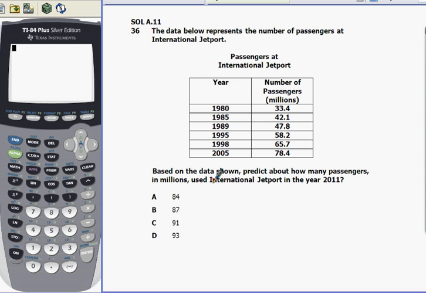Question 36. The data below represents the number of passengers at International Jetport. The year is our X value, and the number of passengers is our Y value. Based on the data shown, predict about how many passengers in millions used International Jetport in the year 2011.